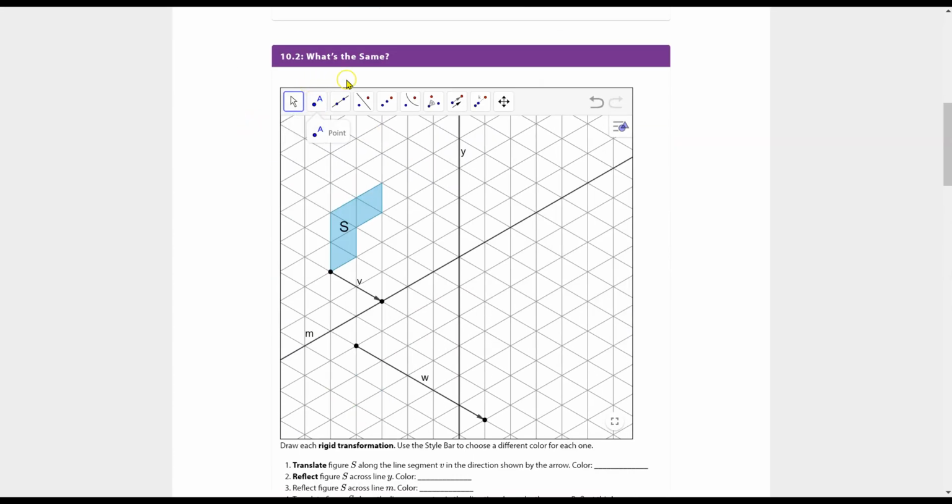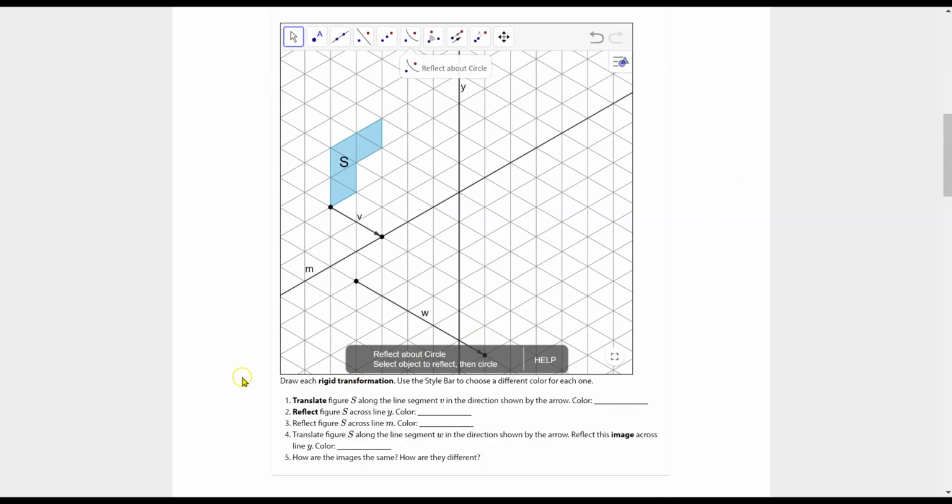So the second part of this lesson, 10.2, says what's the same. And down at the bottom there are some directions. And it says to translate figure S along the line segment V in the direction shown by the arrow. And then when you do that, color that new shape in and then list what that color is. So to translate figure S, that's this figure, along the line segment V, in the direction, all you're going to do is take each point on S and move it this direction.